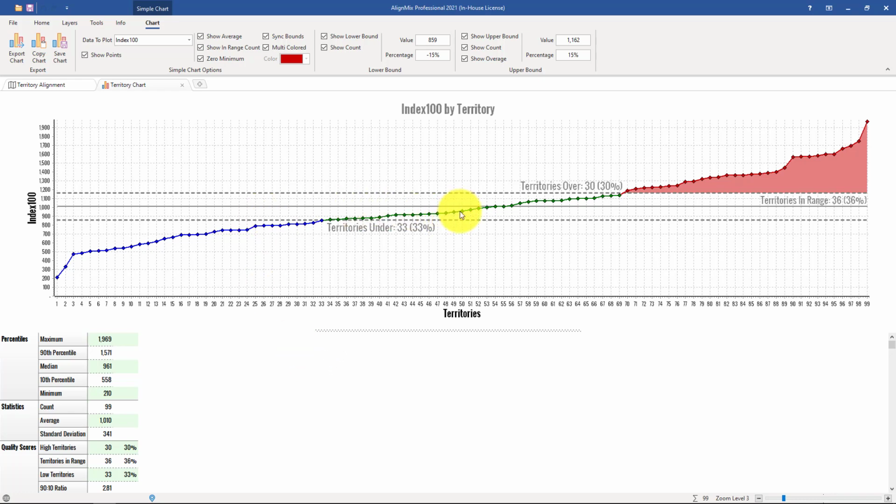If you've created a sales territory index, then you'll see that index appear here as the label for the chart and display all of your index data here in chart form. You can choose a different data set by clicking the drop-down menu here, and you can choose different data sets or even show territories by different types of account counts. But let's stick with our index 100 here.